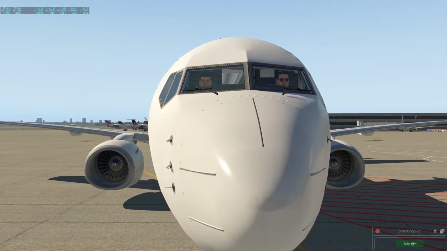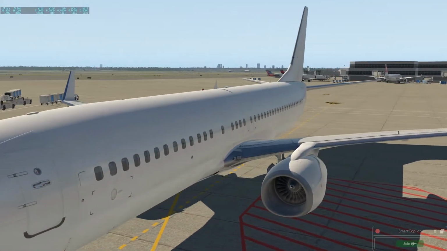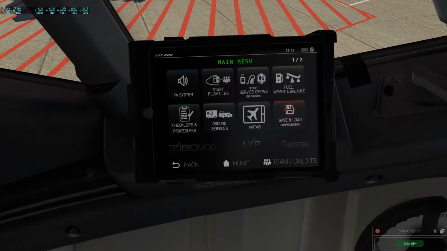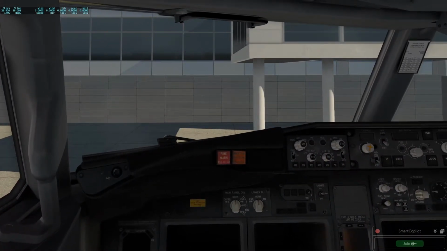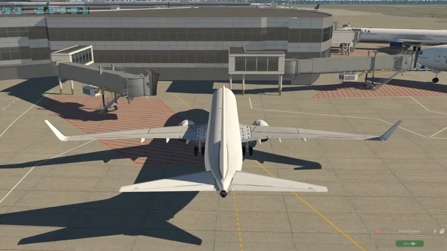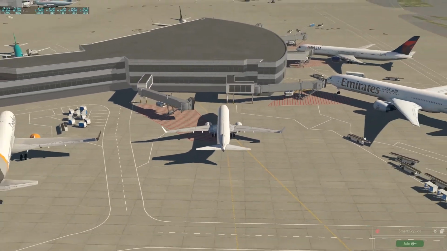All right, cool. I'm just going to run you through what we're going to do today. So today we're going to do some cold and dark. I've got a flight plan for us to follow, which I'm going to give to you very briefly. And we're going to take off from one airport and land at the other. So today you'll be doing your first flight fully.